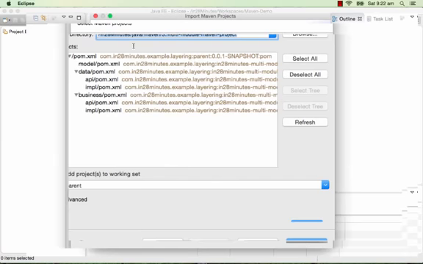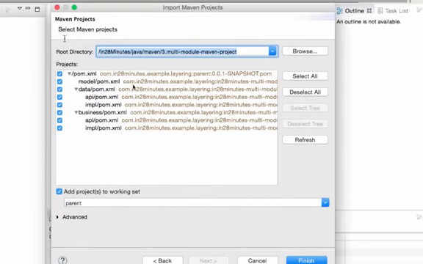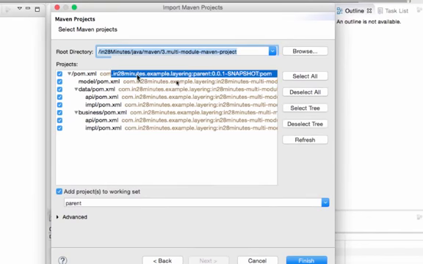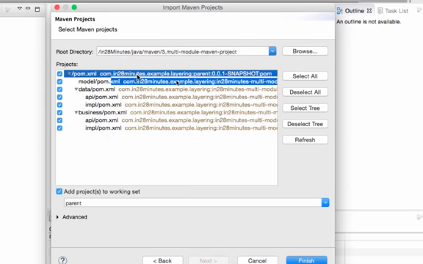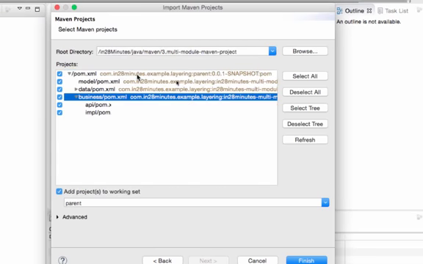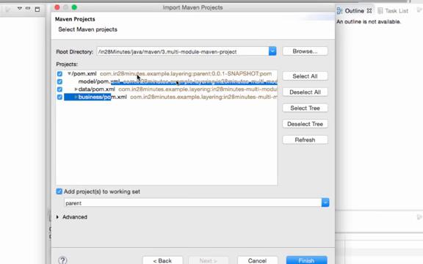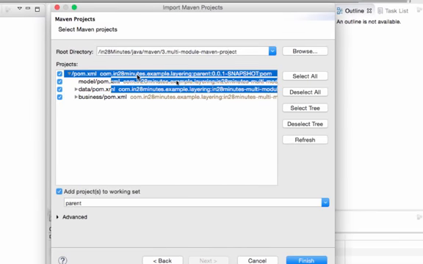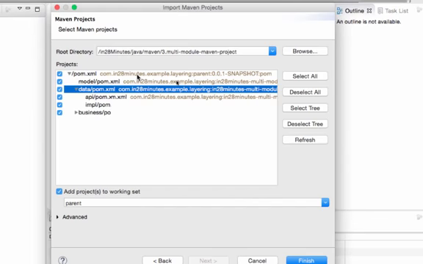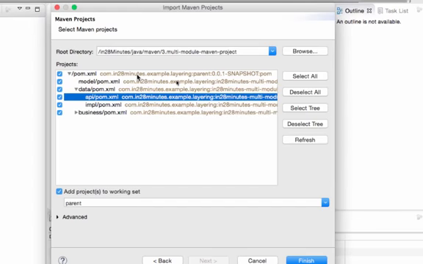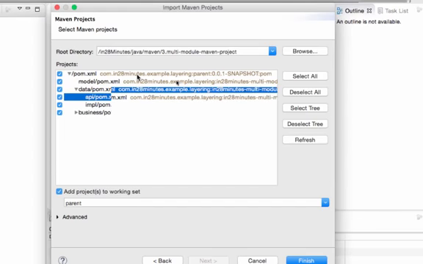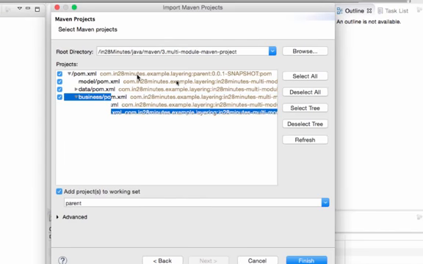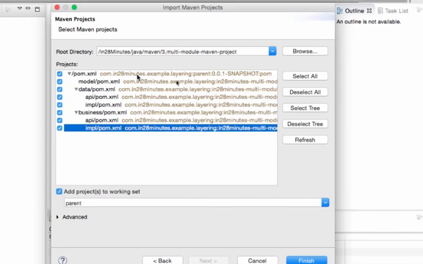You would see the first characteristic of a multi-module project. Until now, when we imported something, we only saw one pom.xml being imported. But now, you'd see that there are multiple pom.xmls which are imported. So you have a pom.xml, a model pom.xml, a data pom.xml, and even in data there's an API and an IMPL. And you have a business API and IMPL as well. There are a total of 8 poms which are being imported.